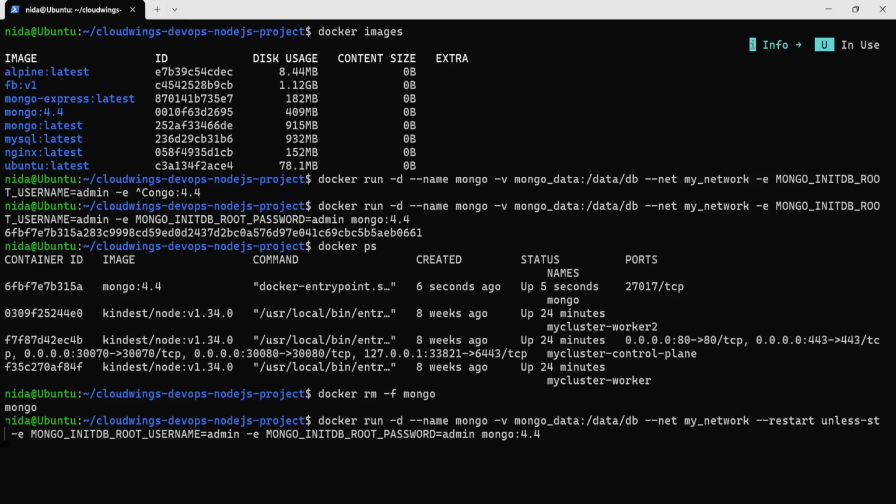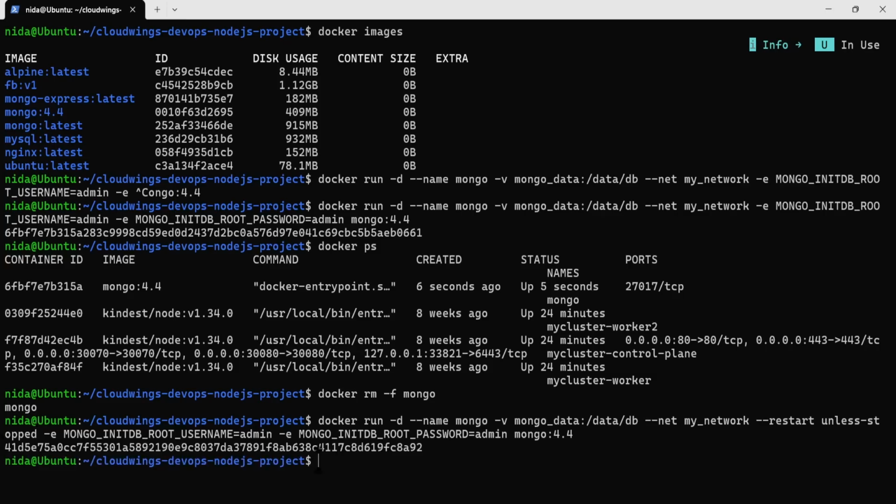Unless-stopped, right? So I'm not explaining about that because I have already discussed it in the previous video. If you haven't watched it yet, go and watch, right? By the way, if you don't know, you can skip these things and directly run the containers, right? Then I'm entering and enter. Yes, our Mongo container has started.